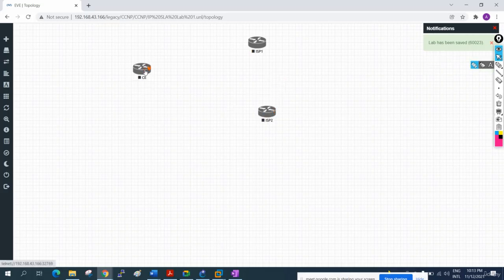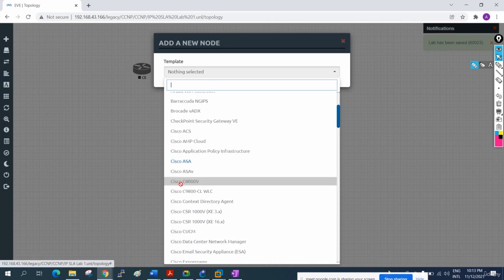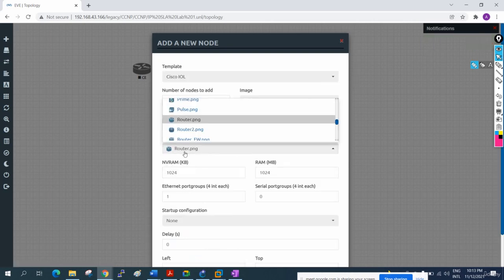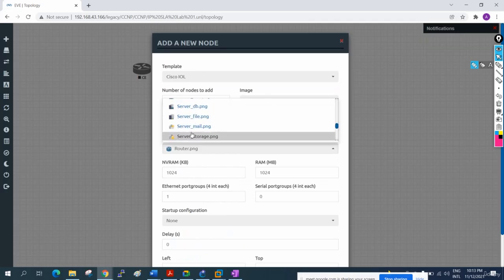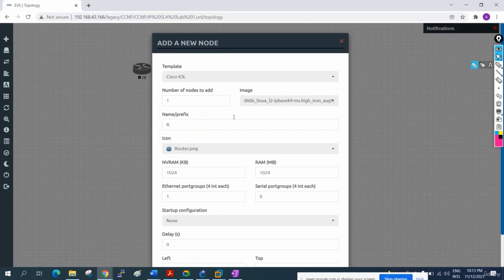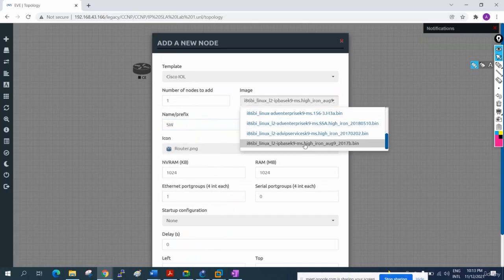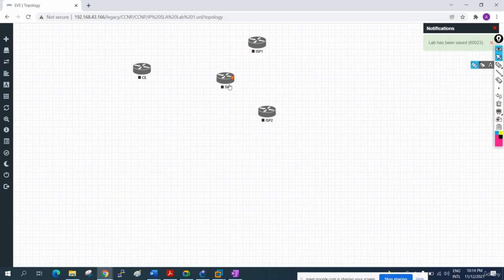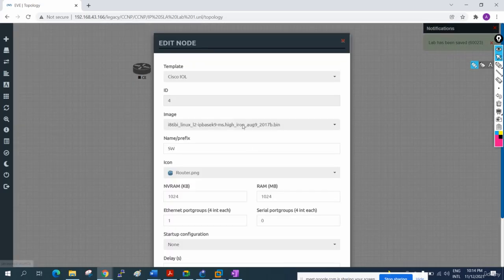Now what I can do, I can take one switch here, IOL, this one, and this image we can change. We can change the image, any switch image I can select. Okay, and here I will write SW1, and you can select here. This is the switch image. I run this one. The other image has the router also here. So the symbol I did not change. Let me change the symbol here.